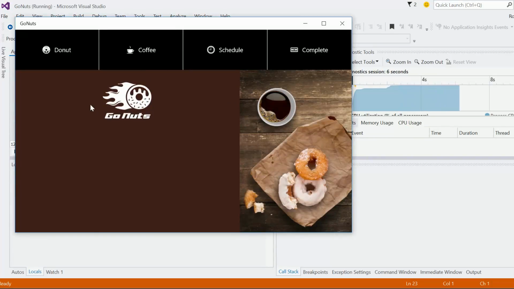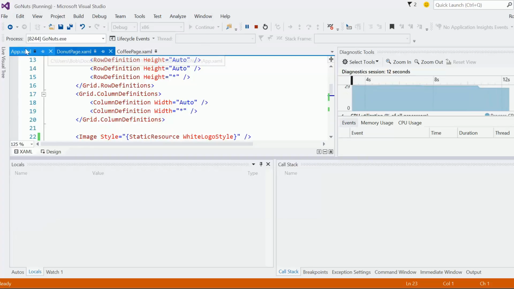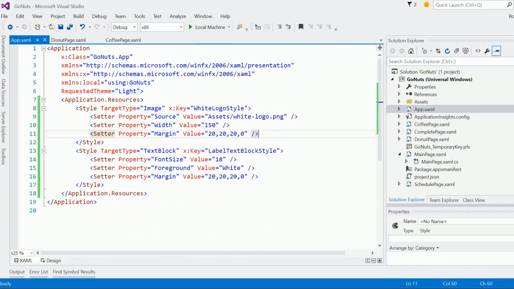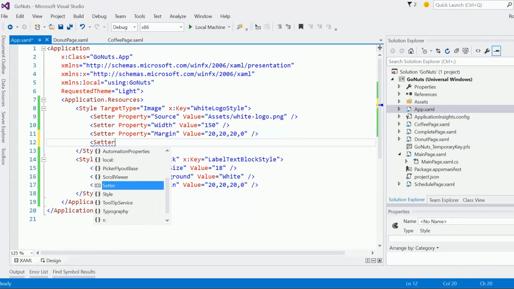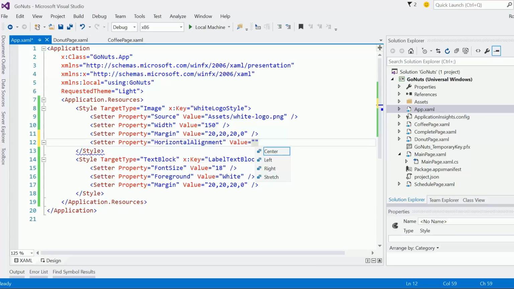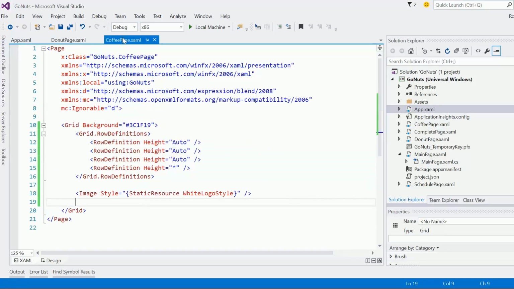It looks like I need to create another setter to set the horizontal alignment left. So let's go here and horizontal alignment value left, and that should take care of that issue. And we'll look at that next time we run it. Okay, back to the coffee page.